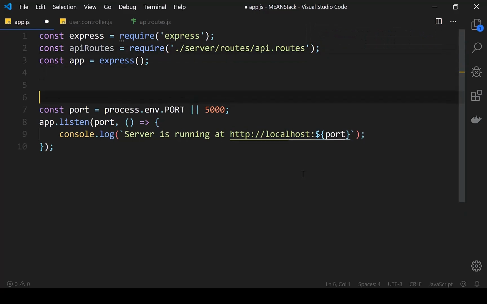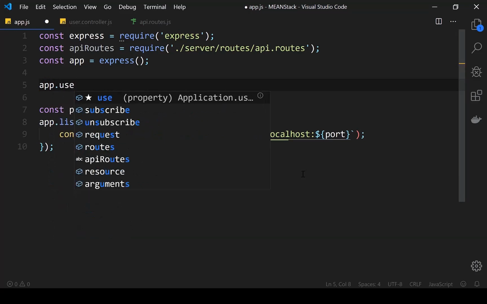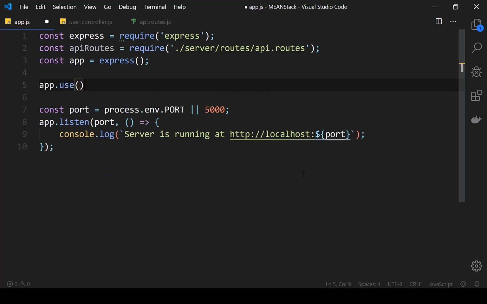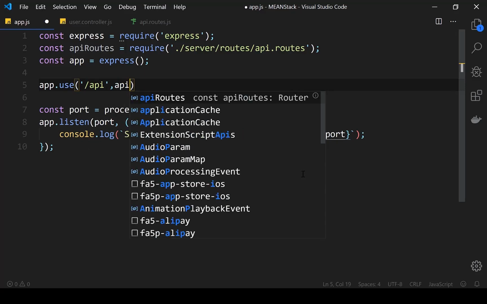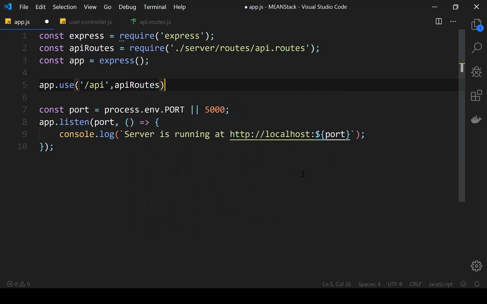Now before defining the server, let me add the route for the API. With the help of the use method I can define it here. Now define the prefix. As a prefix I'm using API, because we will define the route for my Angular application also, like my front-end application also. So that's why I'm going to distinguish between the API routes and the front-end routes. So I'm using API routes as an API like this way.